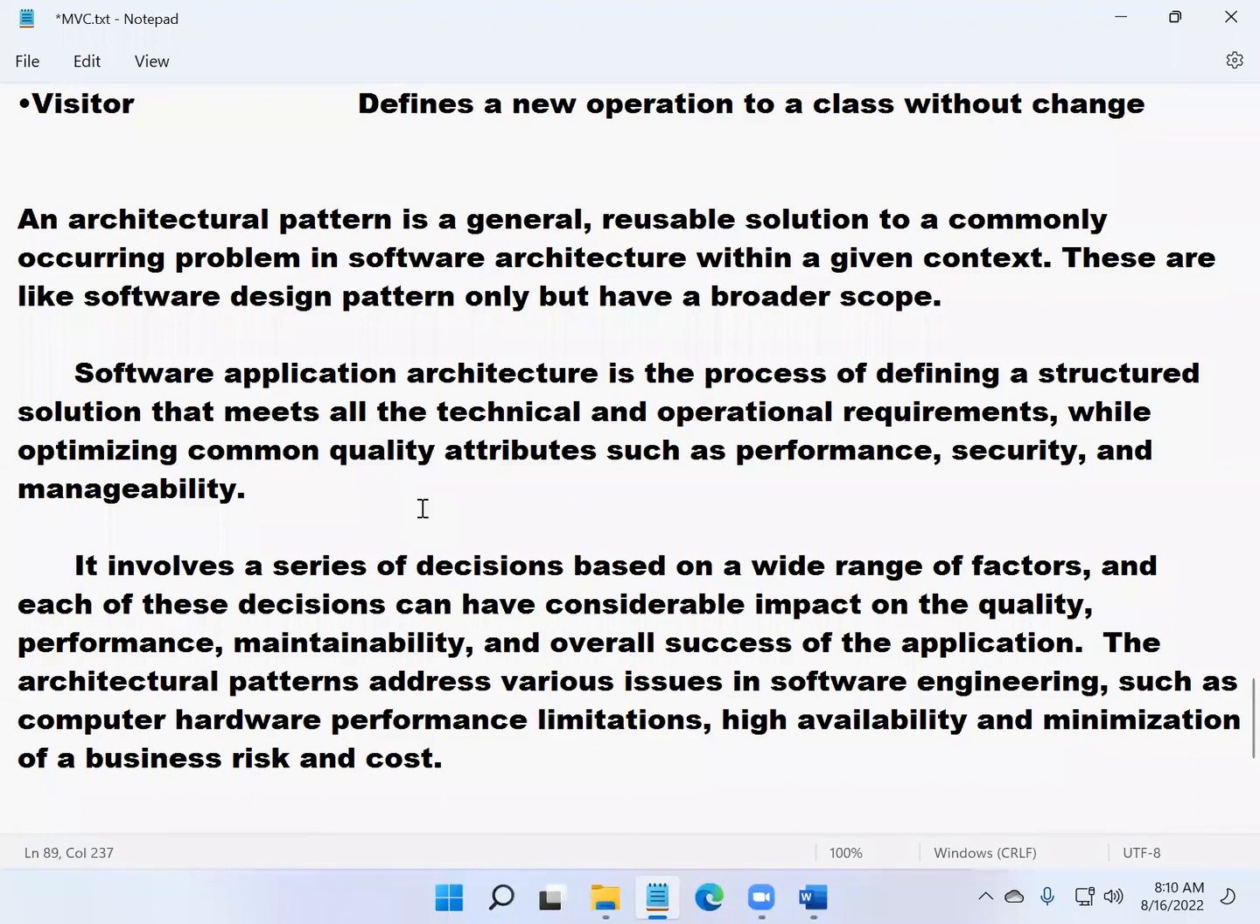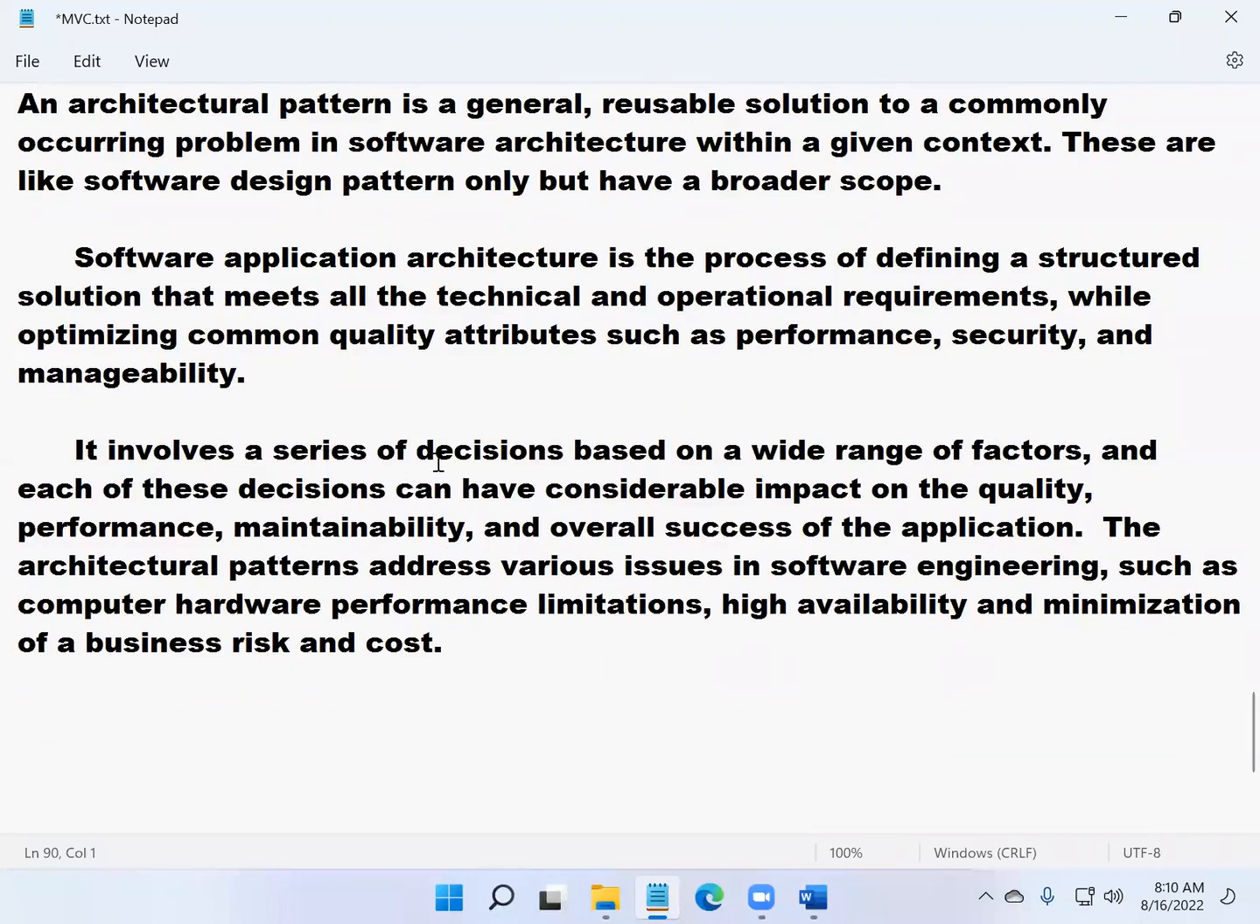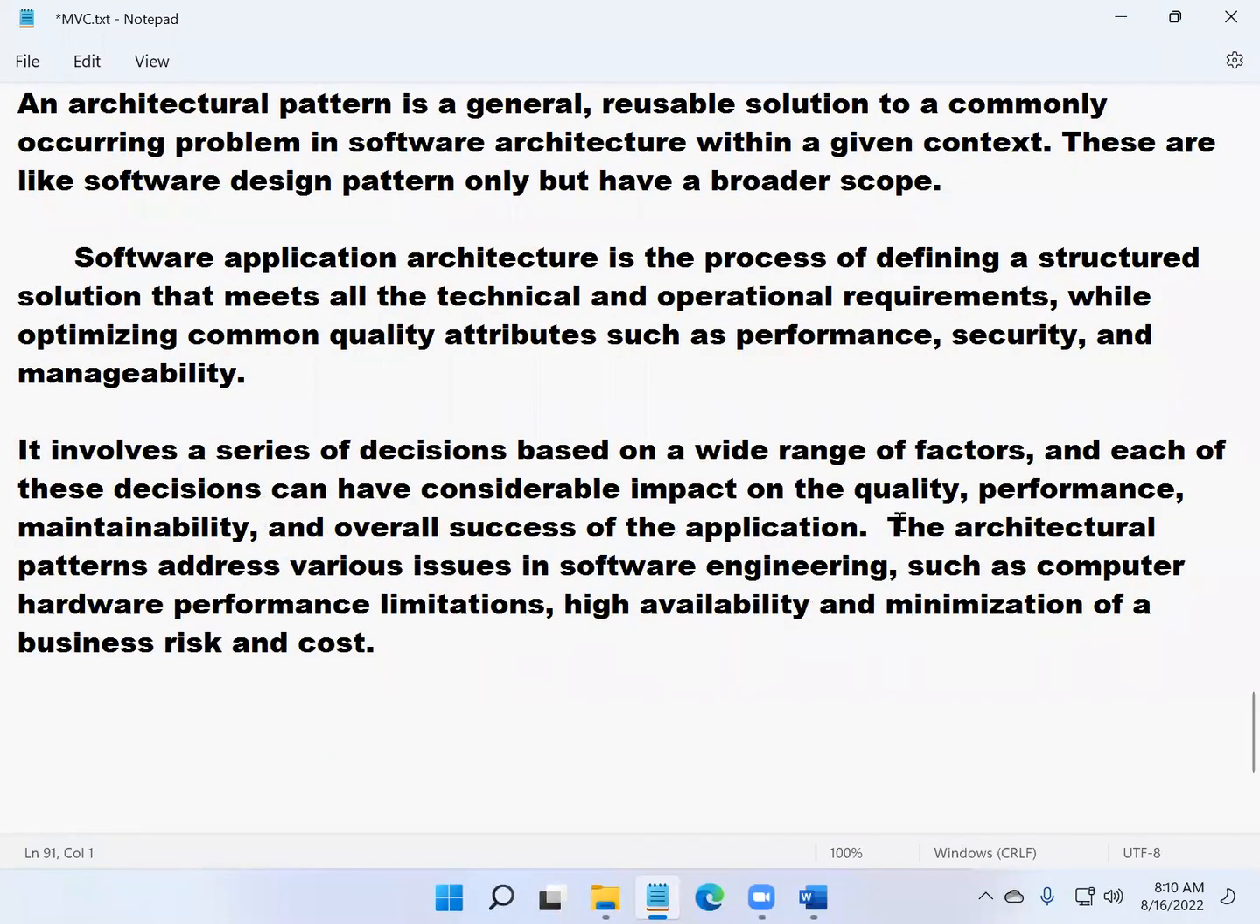So it talks about a lot of things. It does not talk about only one area. It talks about lots of things. So everything, performance, security, manageability, all these things the architectural pattern talks about. It involves a series of decisions based on a wide range of factors, and each of these decisions has considerable impact on the quality, performance, maintainability, and overall success of the application.